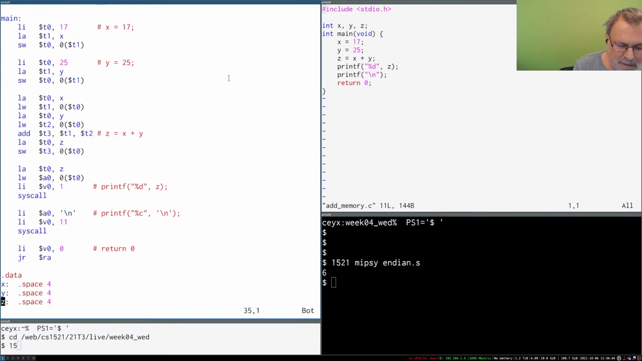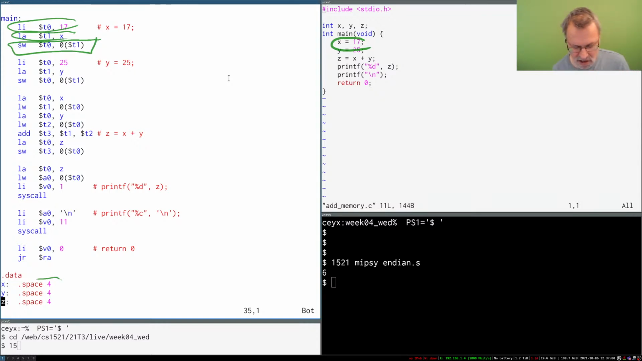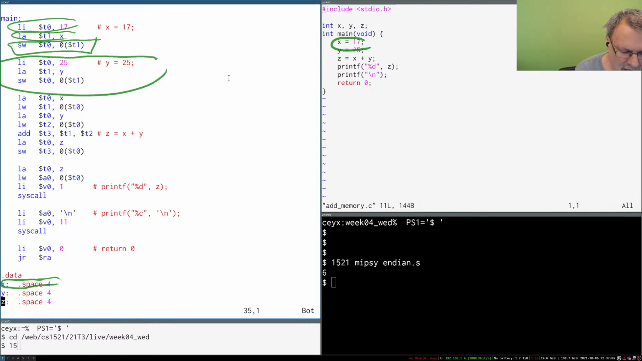All right, so what have I got to do? I want to do X equals 17. I've got to get the address for X into a register, 17 into another register, and there is the crucial operation to change X. Same again for Y. That's the equivalent of Y equals 25. That will change Y there.